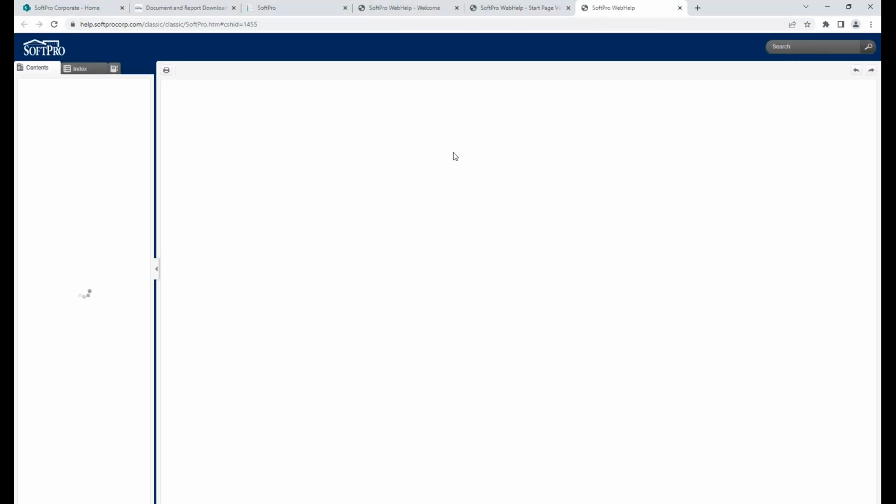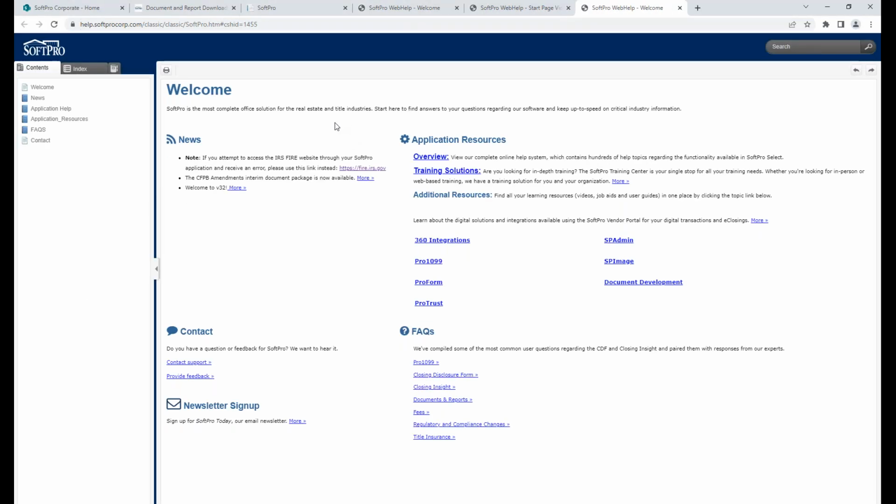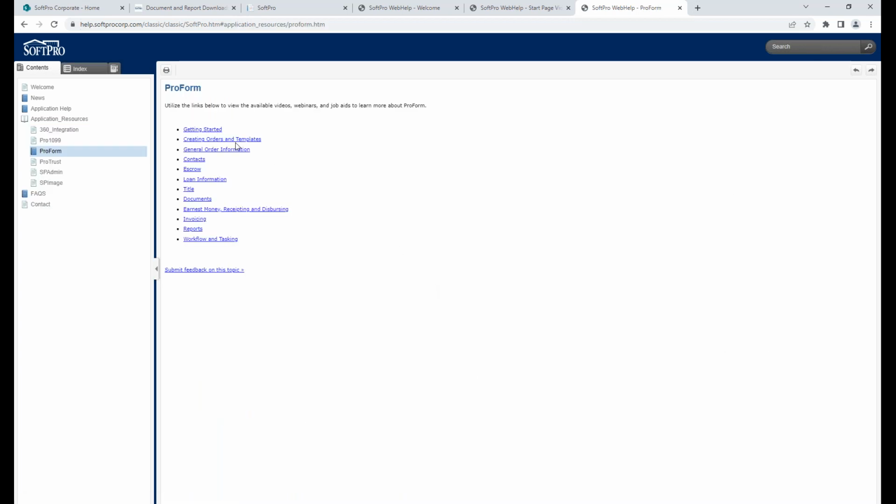So anytime you are in Proform and click F1, you have your application resources in which you can go into any of the individual modules, and it will be broken down into different components for you to review additional information. Does anybody have any questions for me?